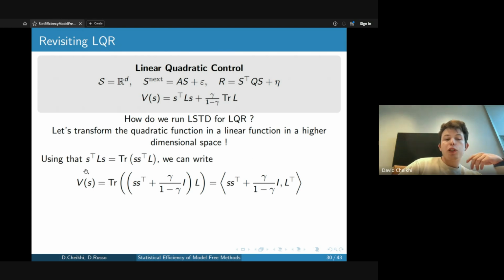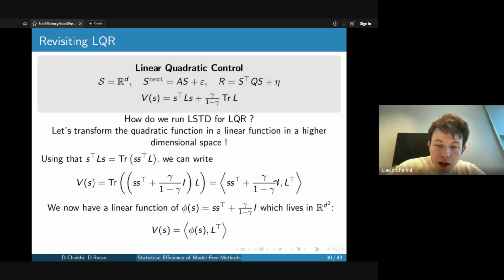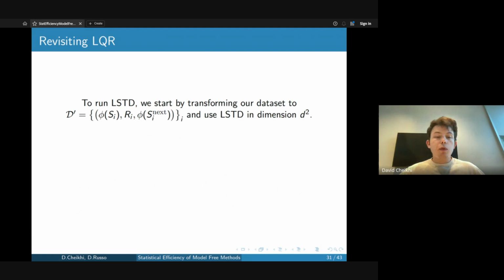So S transpose LS, we can rewrite as the trace of SS transpose L. And so once we have that, we can rewrite our value function as a linear function, but this time, instead of living in R^D, it's a linear function that lives in R^(D squared). Our features are a matrix in D by D. So we now have a linear function, the value is linear, but in that higher dimensional space. So what do we do now? We just transform our data set by mapping each state to those features. And then we can use LSTD in dimension D squared.